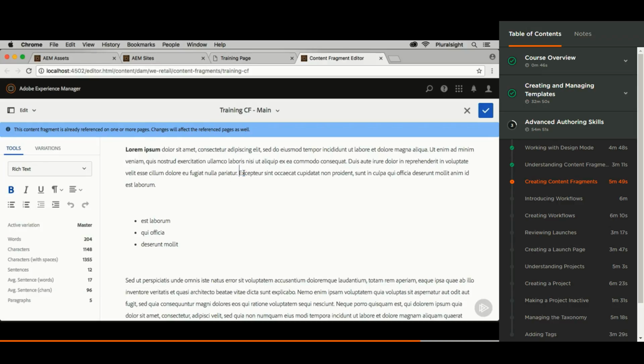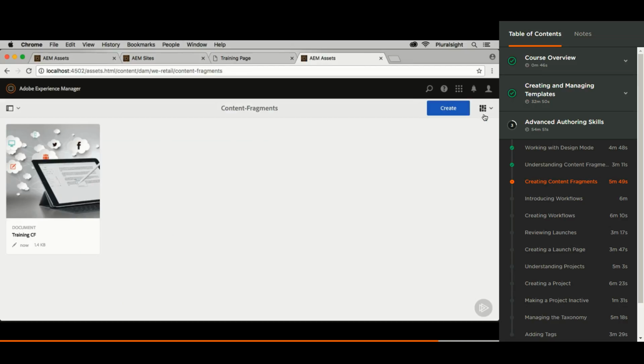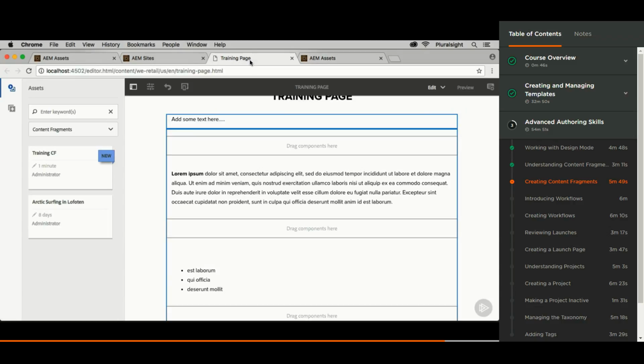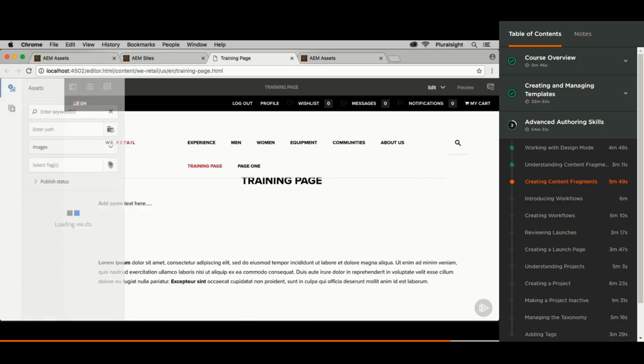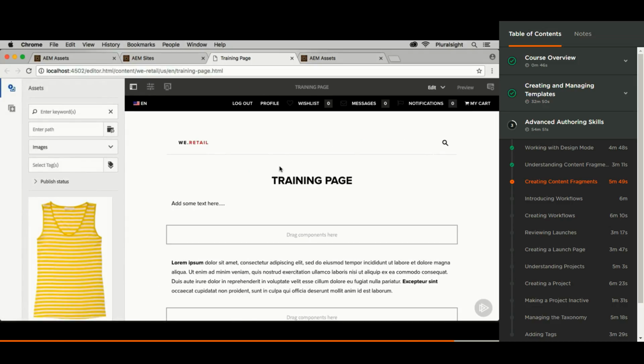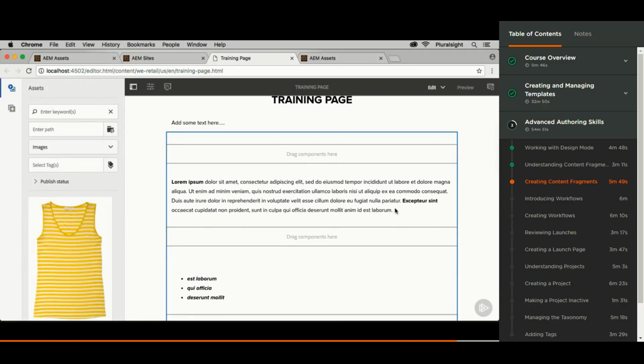I'll select some more text, and with this text selected, I'll make it bold. I'll also select this list here, and I'll italicize the text. After doing that, we can come up and click the check mark. After clicking the check mark, you'll save it, and you can come back to that training page that we were working with, and you can refresh or reload it. And when you do, you'll see that the content fragment has been updated with our bold text and italic text.